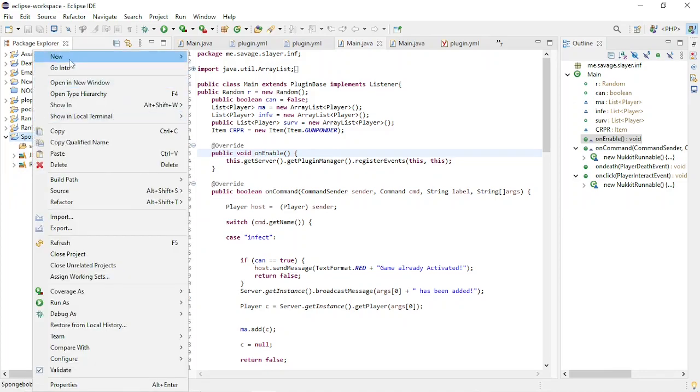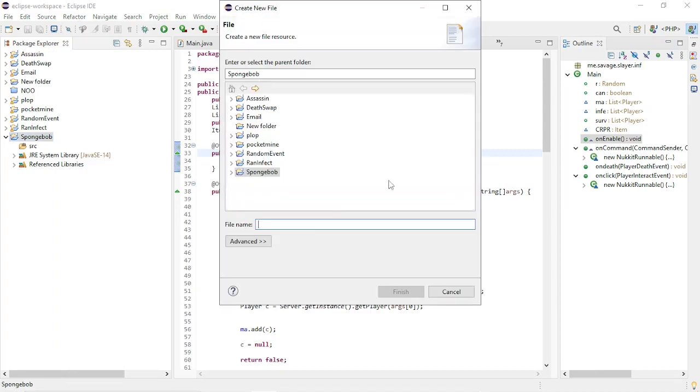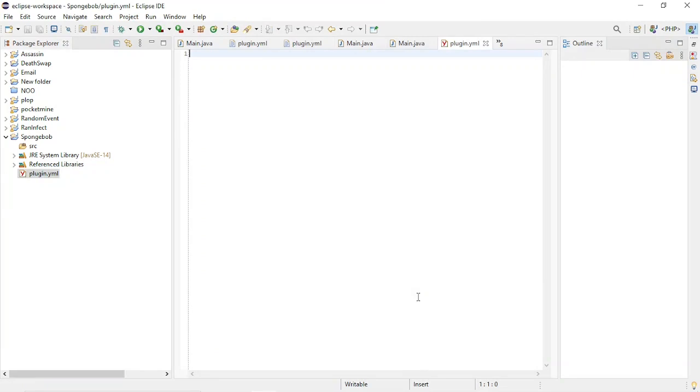Then you're going to right click again, new file. You're going to name this one plugin.yml. Now this will define your plugin, all the things included with it, like your name, your commands, and some things referring to your code as well. Remember, indentation is everything. You do not want to make an indent mistake. Do your indents exactly as I do mine.